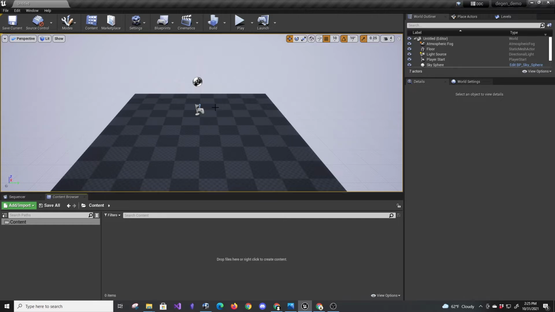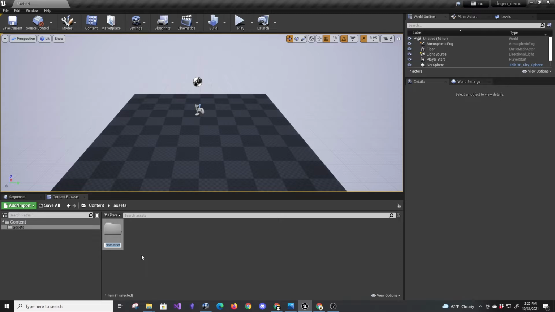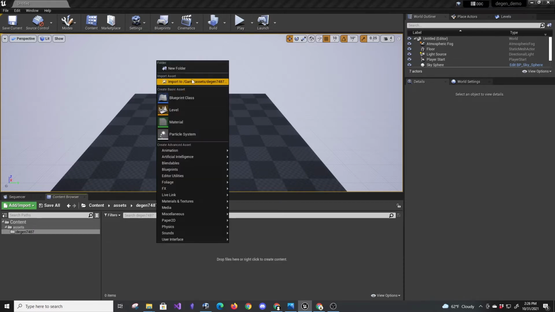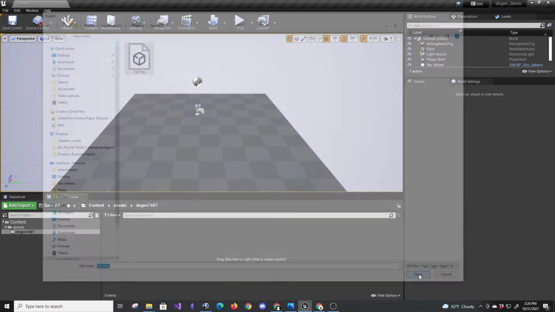Unreal, I'm assuming everyone watching this has a basic knowledge of how Unreal works, but hopefully this will be simple enough that even if you don't, you can get going with these steps. So I usually make a folder of assets, and in there, the very specific ones, and I'm just right-clicking and saying new folder. And this is Degen 7487. Then we need to import him. So we go in there and we say import. Okay, so we find their FBX, and then we say open.